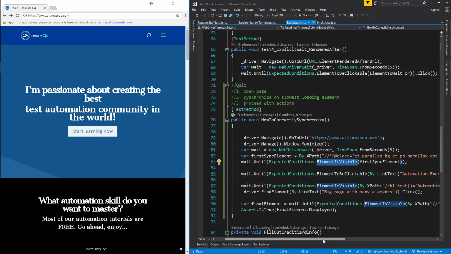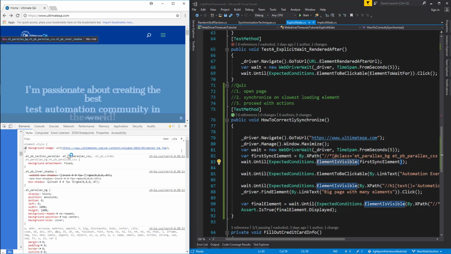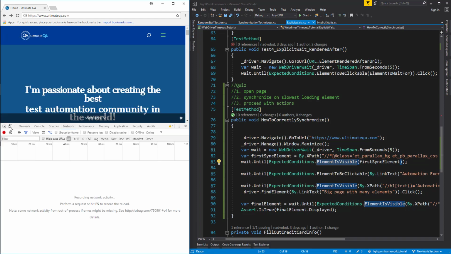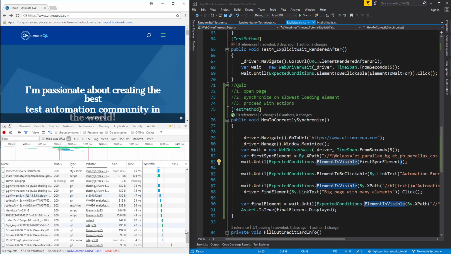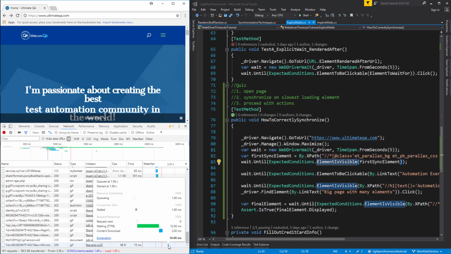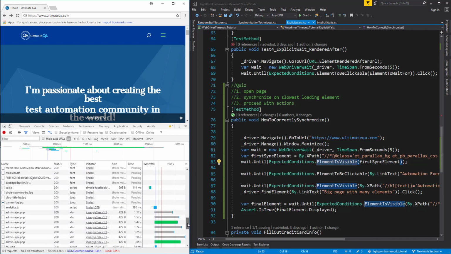For the next action, I chose to do another explicit wait. The reason I chose to do that was because I know that after that element loaded, there were several other elements that were loading. Let's show that again. The waterfall chart in the network. Let me refresh my page. So as you can see, there's a lot of stuff going on here. There's stuff going on here and here as well that's taking extra time.